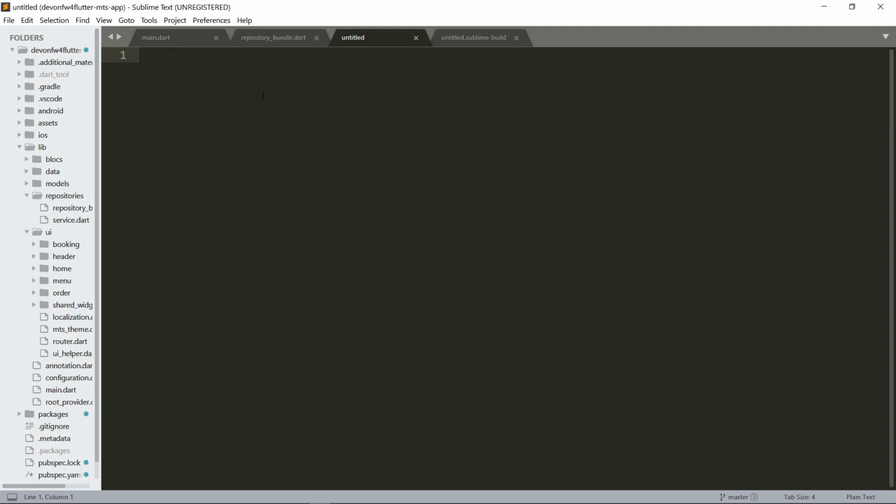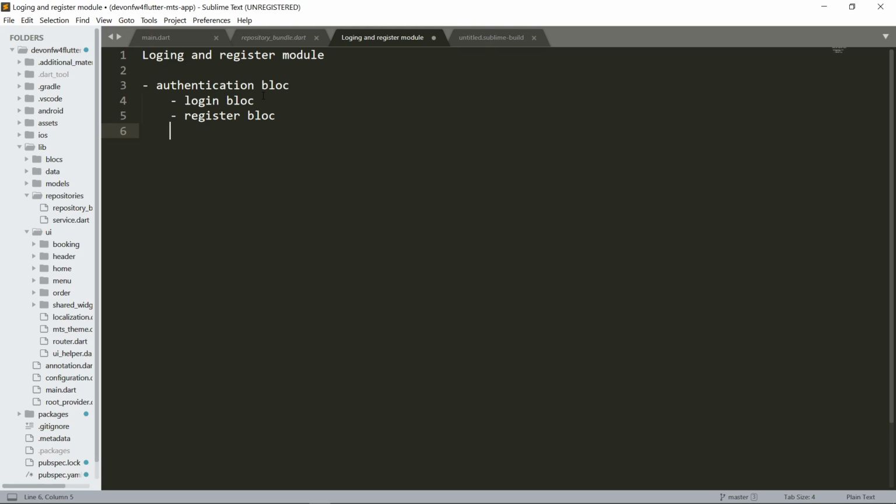Okay. So what are the classes we might require? We need a login and register module. We can call it authentication block, or we may need to create login block and then register block. Who knows, man?